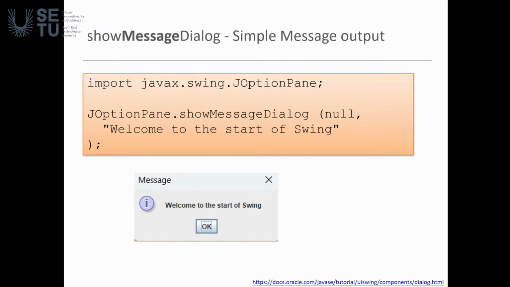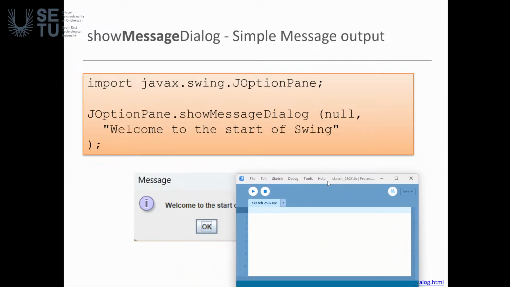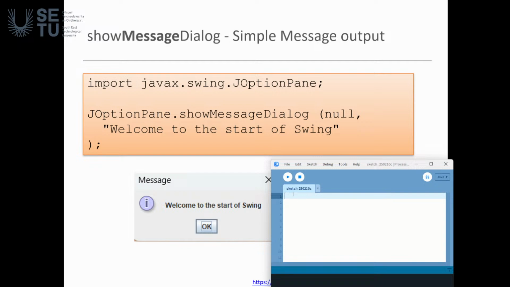And if you want, you can do it as well. So again, I'm not using setup and draw because I'm just showing you how it works. We'll use setup and draw when we want to introduce animation. Okay, so let's have a look at this.